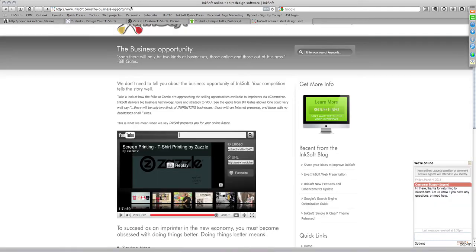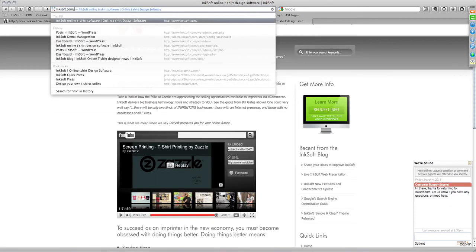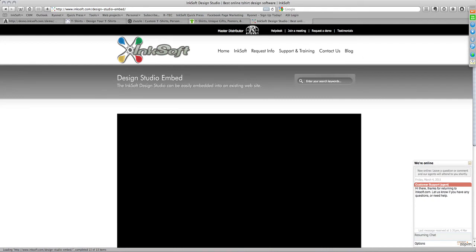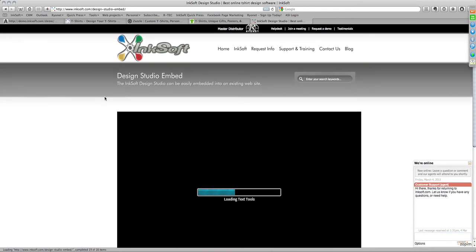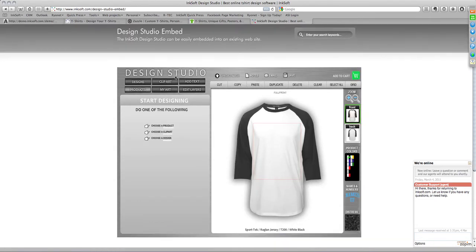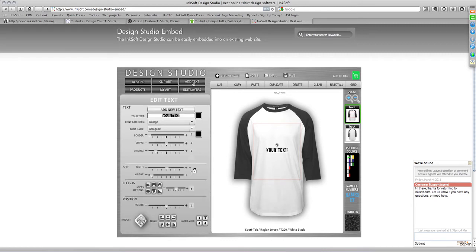In fact, let me give you an example of that. So let's go open up a page here to really share how the InkSoft Design Studio can interact in an existing website. So here's the InkSoft website, and you can see now the t-shirt design component or the Design Studio now loads right in an existing website. And it looks seamless, and of course you can color the background to make it match your web identity. And again, the clients can completely and uniquely interact in the design tool.